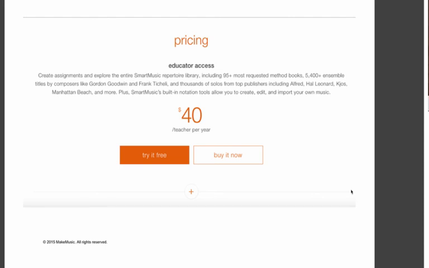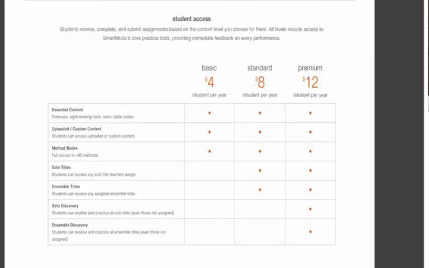And here's the other difference, Wendy, about the pricing. The Classic Educator pricing is $140 for teacher. The new web-based is $40 per year per teacher. And the student access for Classic is $40 a year. And in web-based, let's say you've got younger students and they just need the method books and something that you've written and assigned to them.